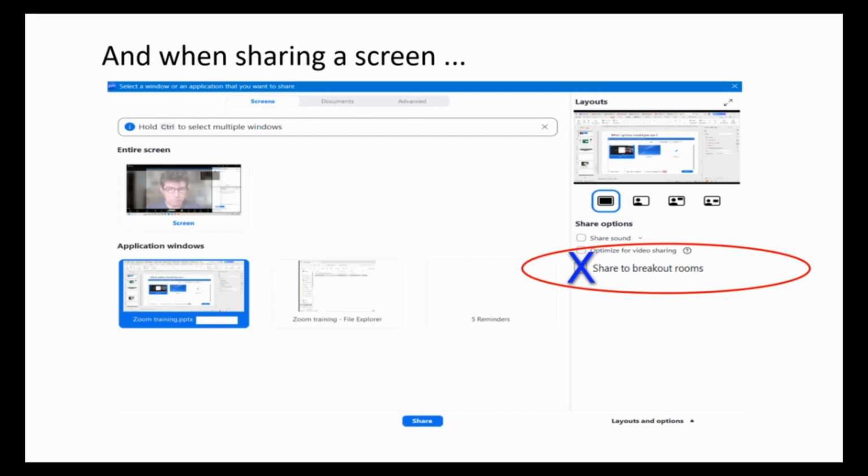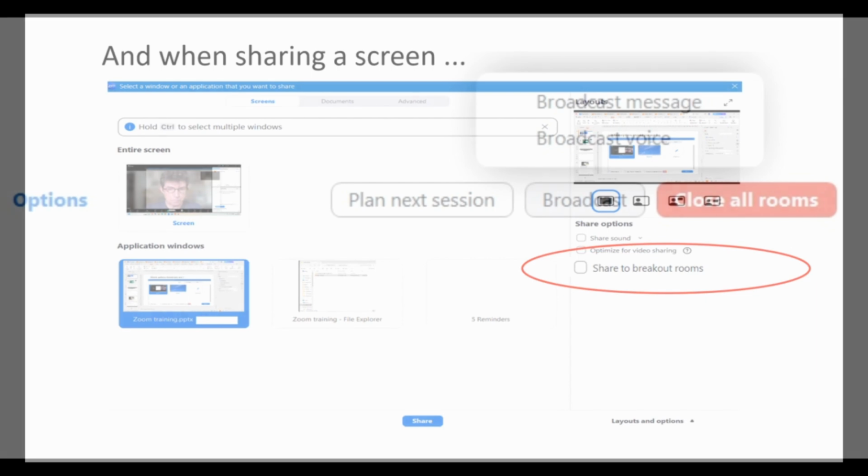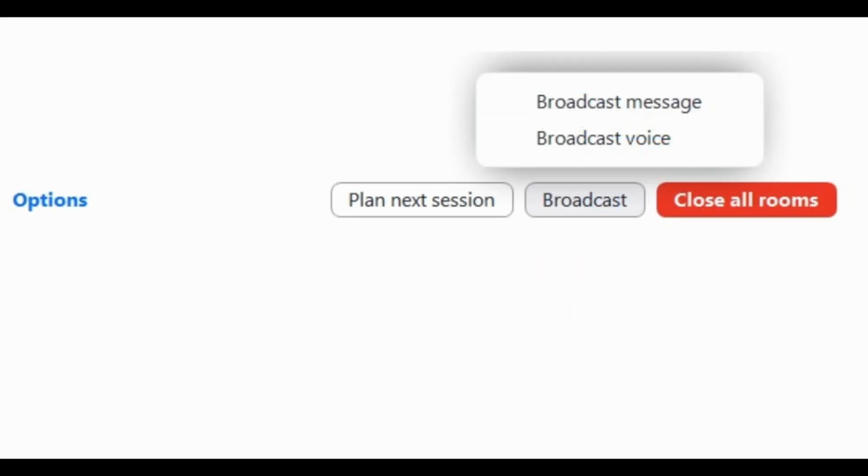I think it's great the option that we can share the screen for all the breakout rooms, but I was wondering if it is possible to send a message to all the students in all the breakout rooms. Does it work? Yes. Okay.